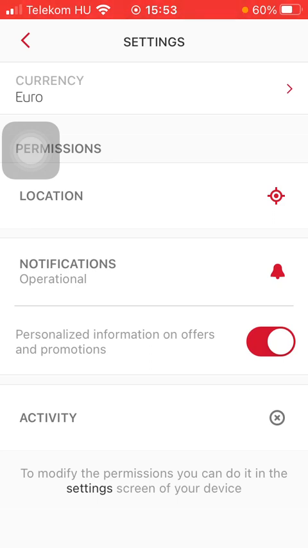If you want to turn it off, just come back to this section and then click on this button again and it will be turned off.